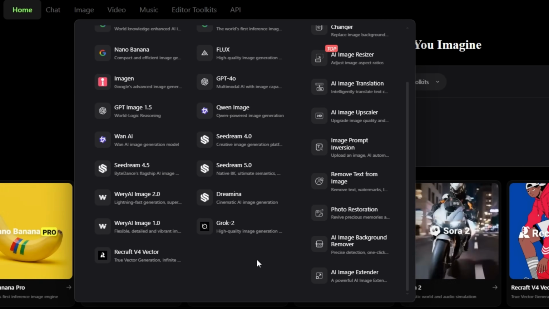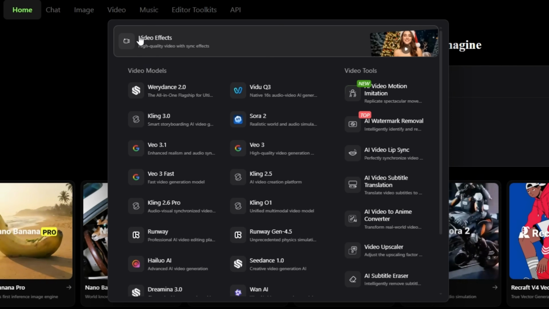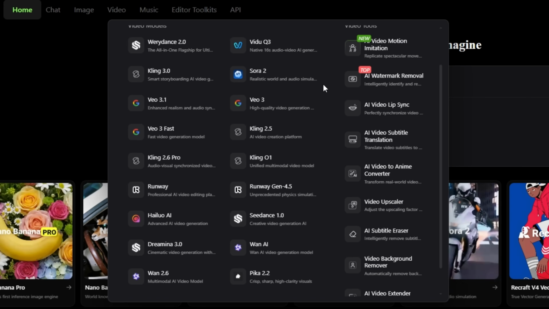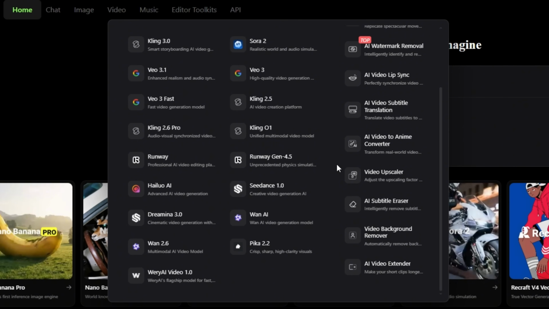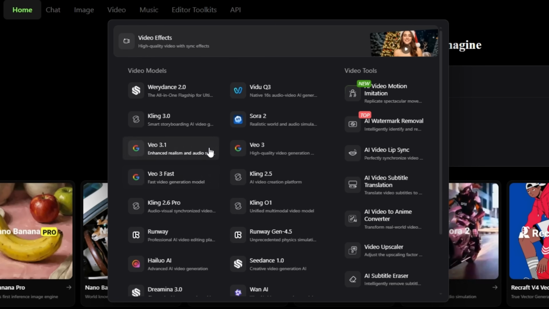You take one idea, push it through different generation paths, compare the outputs, and pick what actually works for your brand or your campaign. That speed of creative testing is something you simply cannot get when you are juggling 5 disconnected tools.